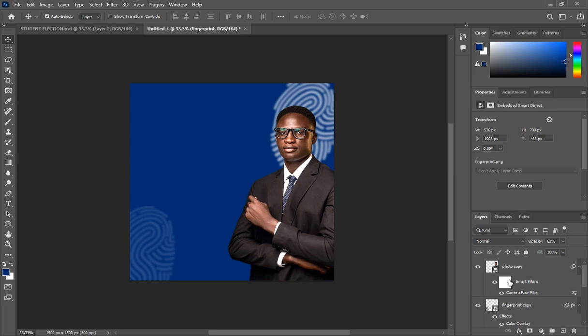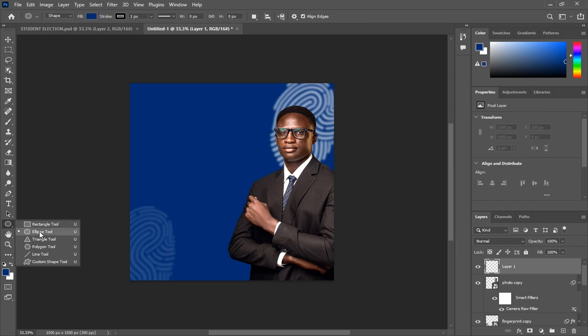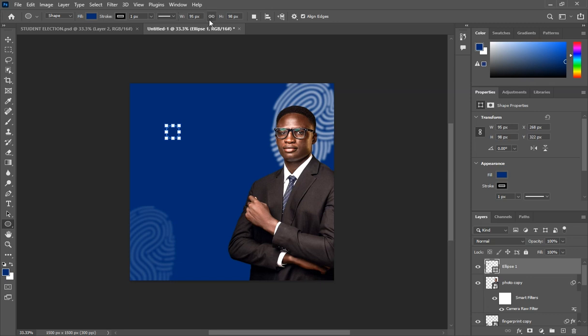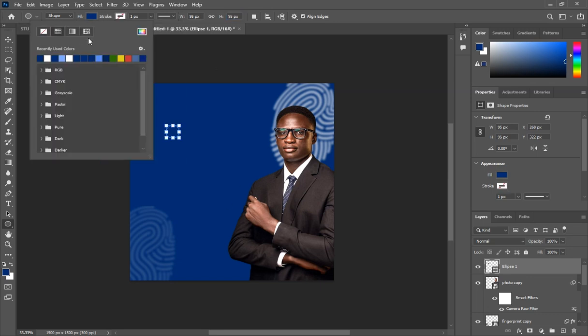So after doing that, you create a new layer, then you select the ellipse tool, then you draw a small circle here. Make sure after drawing the circle, you come here to check whether the dimensions are equal. So this is 95, 98, so I'll make it 95, 95. Alright, then I'll switch off the stroke, then the color should be white. Alright, so this is fine.